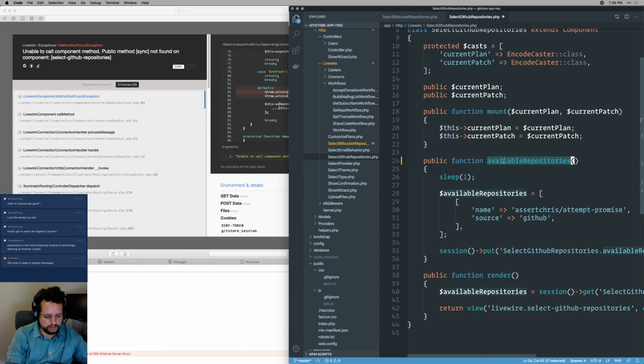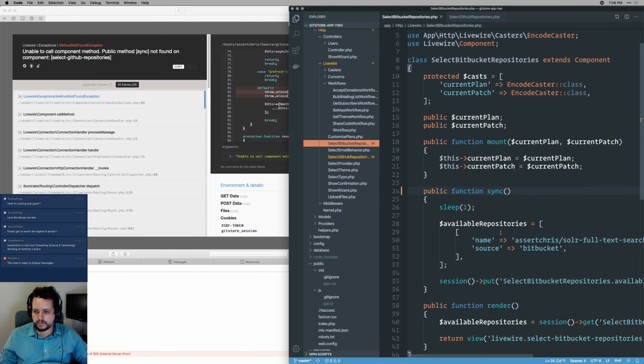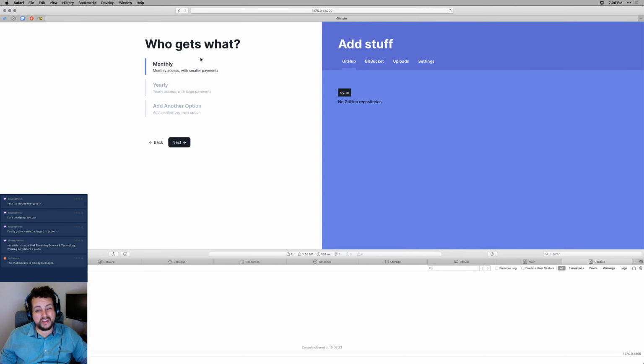It's weird. I didn't even put the sync. I didn't even name this properly. So sync will fetch GitHub repos in this component, and it'll fetch Bitbucket repos in this component. So I think that should deal with that. If I click here, does it fetch them? Yes, it does. And then if I click here, it should show me the Bitbucket repos.